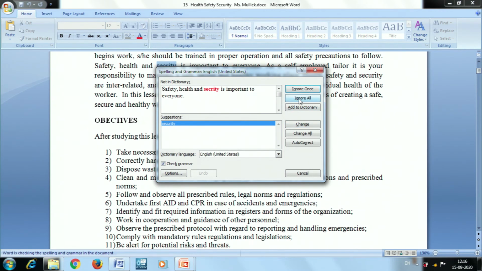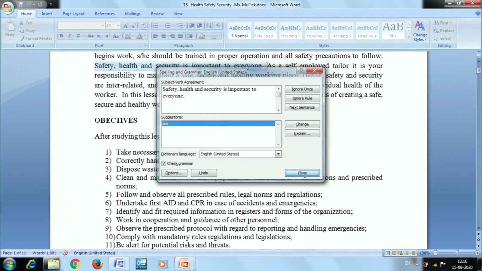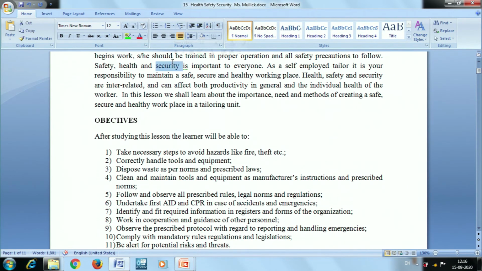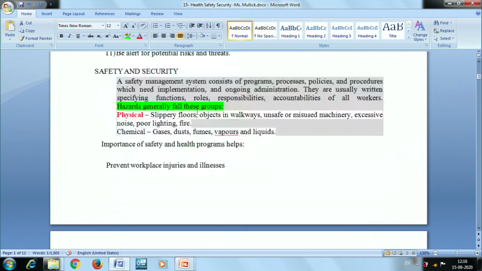If you don't want to accept the suggestion, you ignore it. If you want to accept the suggestions, then you have to click the change all option. Here I am accepting the change, so I am clicking the change option. Once I click change, the suggestion given by Microsoft Office, that is security, will be replaced there. Now I am clicking the close button. See, the word has been written properly.